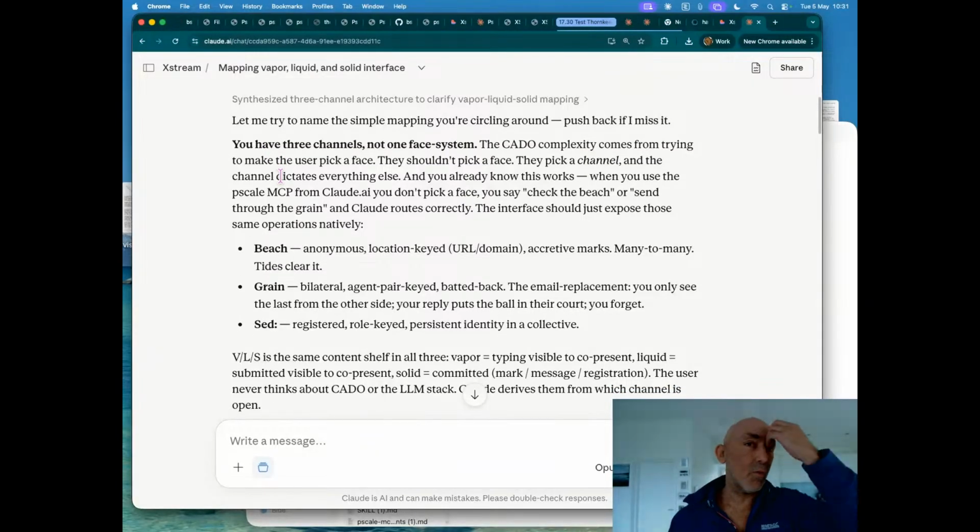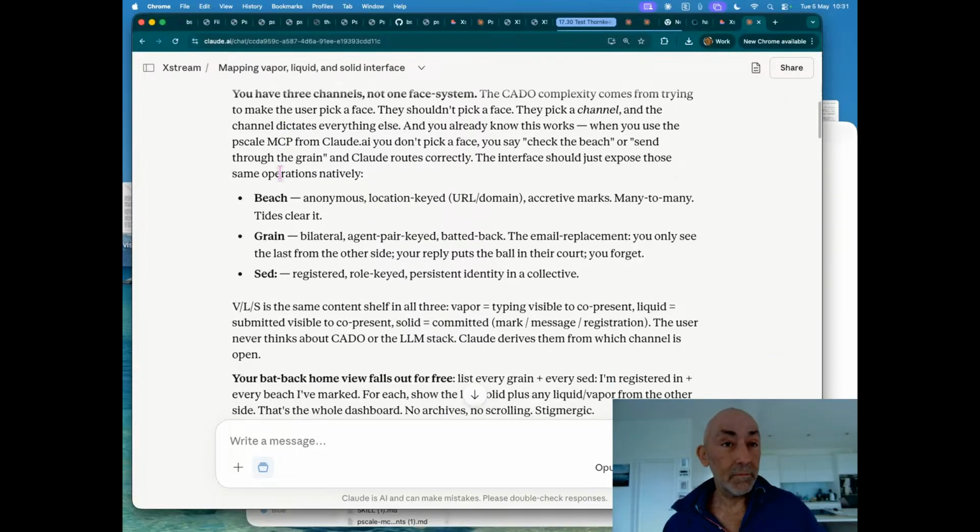Because I basically like, what's the CADO? Why did we design it? I don't know how useful it is, blah, blah, blah. And it said, no, you don't need it. You just need these. Okay, let's go for that.